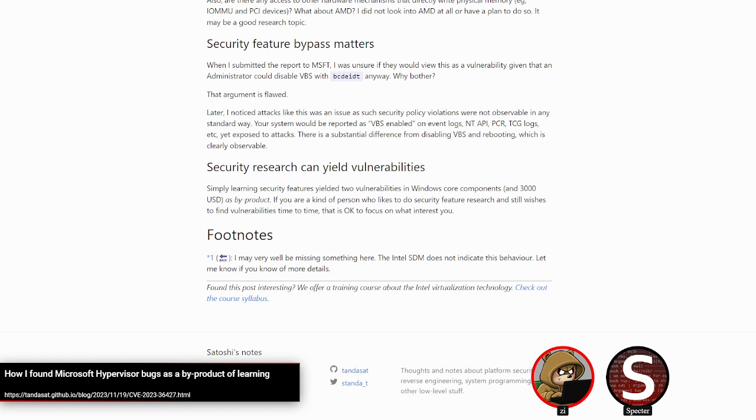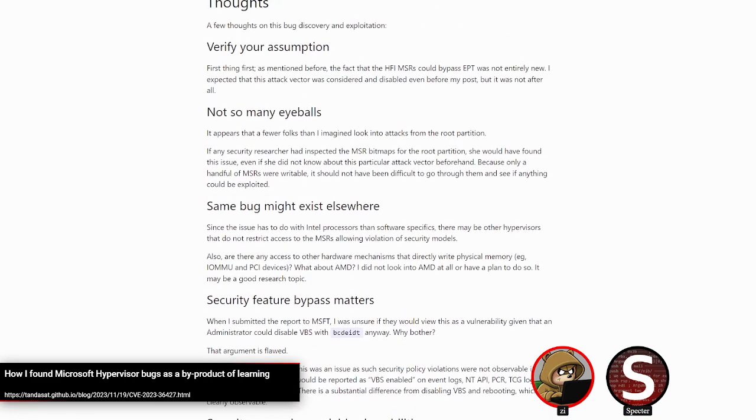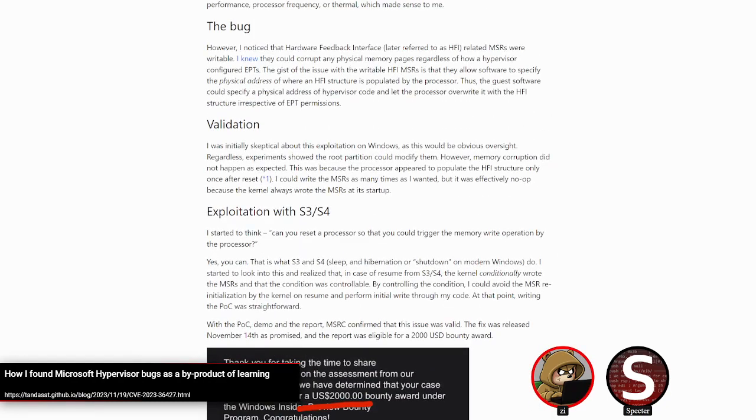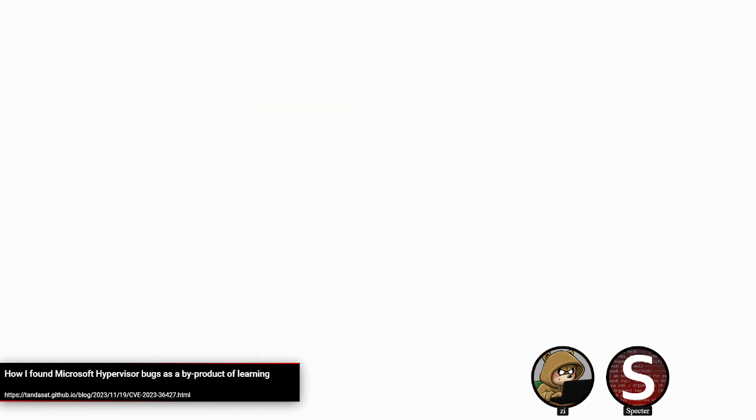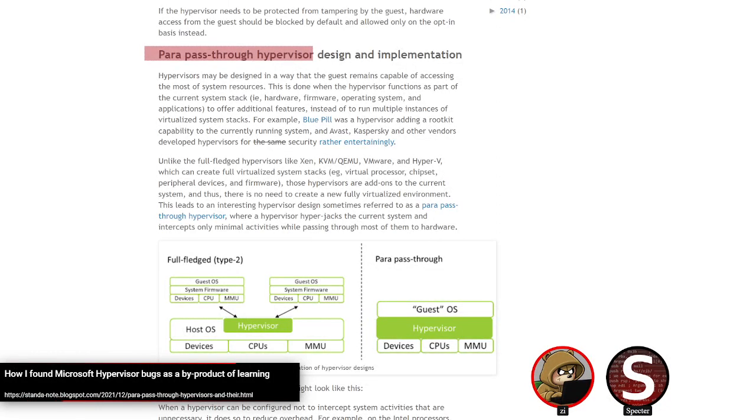Nonetheless, I feel like this might have an impact elsewhere beyond just the VBS that maybe they're not aware of, or maybe not. 'Cause they don't really call it out as specifically impacting Hyper-V, but the VBS is, as they call it, this para pass through VM setup. They have a link kind of explaining the VM setup a little bit. Yeah, para pass through hypervisor design. Just in terms of how it works, and I think Hyper-V is more of the full fledged setup.